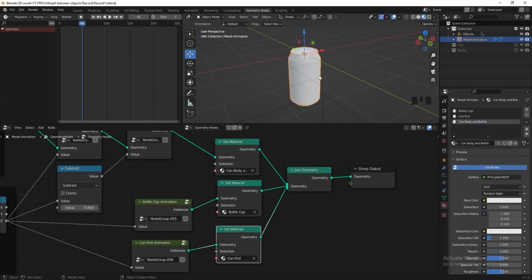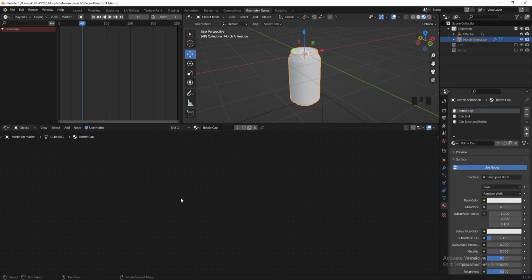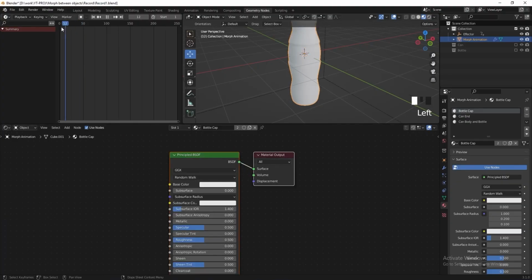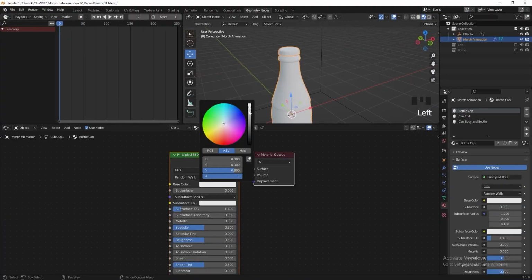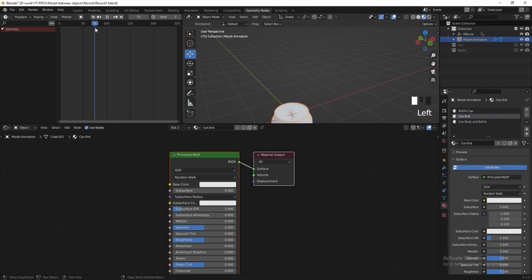Then turn on Render Preview, select the Bottle Cap material, go to the Shader Editor, press Home button to see the node, drag the timeline to 0, change the base color to gray color. By the way, you can choose any color you like. Then for the Can End material, let's put a darker gray color.